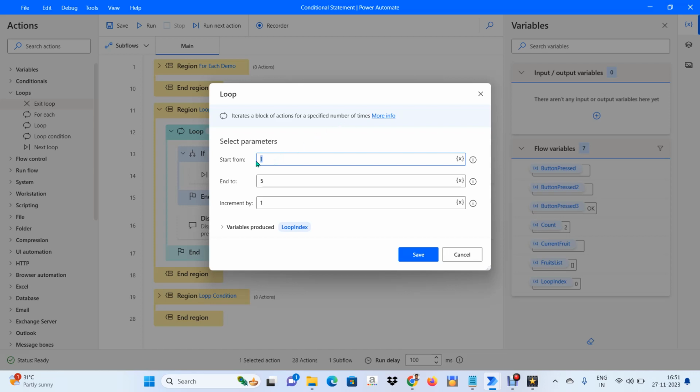And it is asking from which number you want me to start. So I have given the value 1. And till which number? Basically I want to run my loop 5 times. So I have given starting with 1 and ending with 5, and increment by. This increment by is nothing but I equals I plus 1. So initially it will be 1, and now the value will become 2. So here we are telling it to run 5 times, but it will run 5 times only if you are incrementing by the value 1.